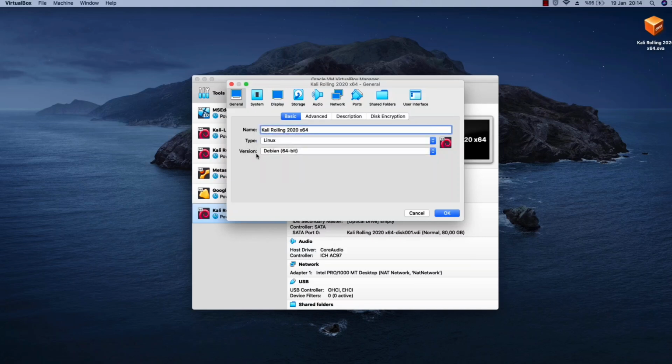So if you don't see the type as Linux, make sure you choose Linux and go for Debian 64-bit. If you're on 32-bit and you have downloaded the 32-bit link, then make sure you choose Debian 32-bit. And if you're on 64-bit but you cannot see Debian 64-bit, and you can only see the 32-bit options over here, then there must be some issues regarding virtualization.